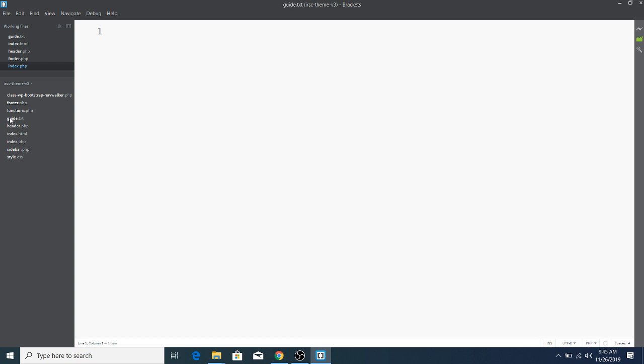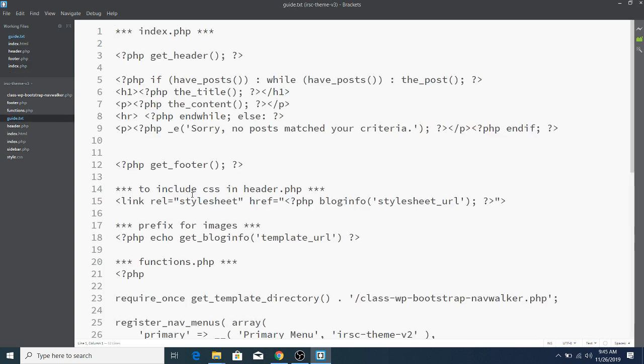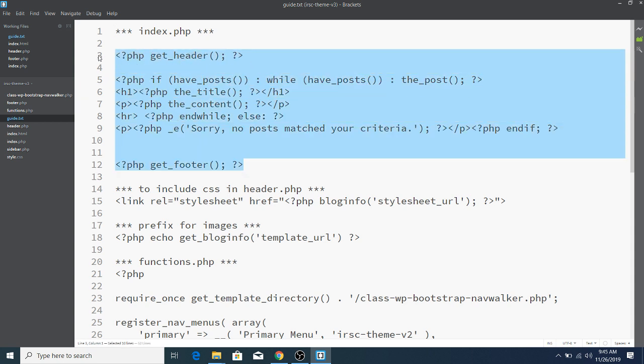And so we can go back to the guide here. And this is where our copy-paste code is. I know it's a little bit tough because it doesn't have syntax highlighting, but we want this part right here. So from get header all the way down to get footer. So copy that, and then we're going to paste that in directly into the index.php file.